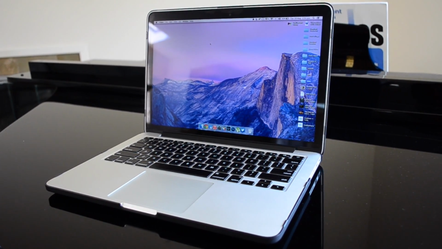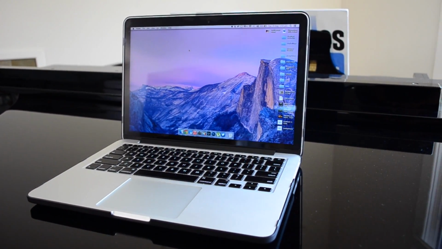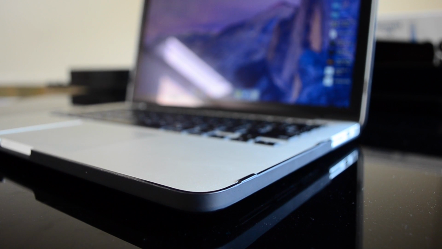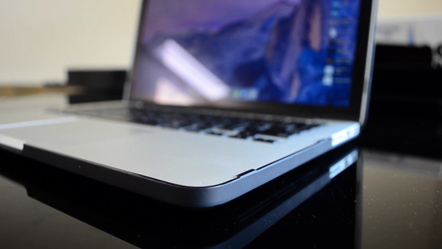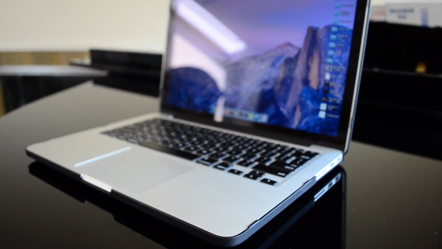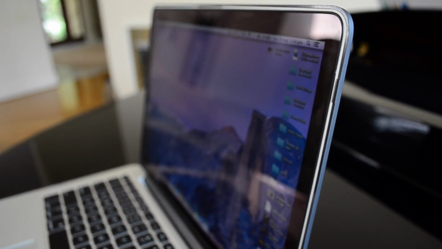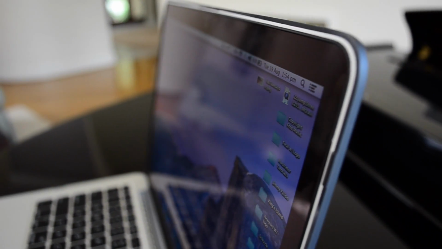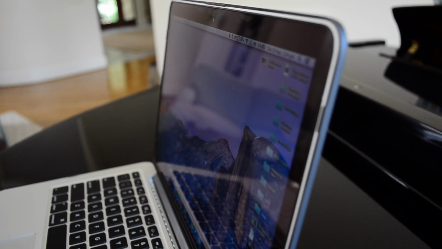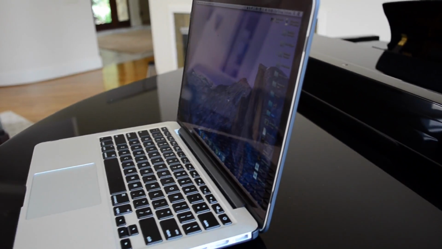MacBook Pro. Now I'm currently using a 13.3-inch late 2013 MacBook Pro with Retina display. Now this is the top of the line pre-configured model from Apple. It comes with an Intel Core i5 as well as 8GB of RAM, but I will get into that in a little while.